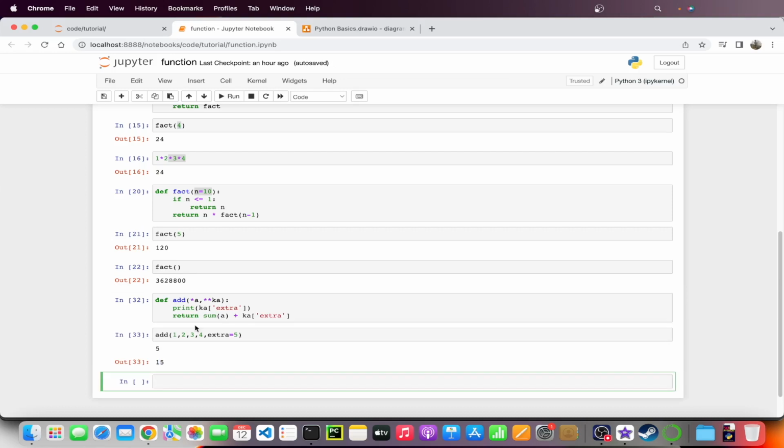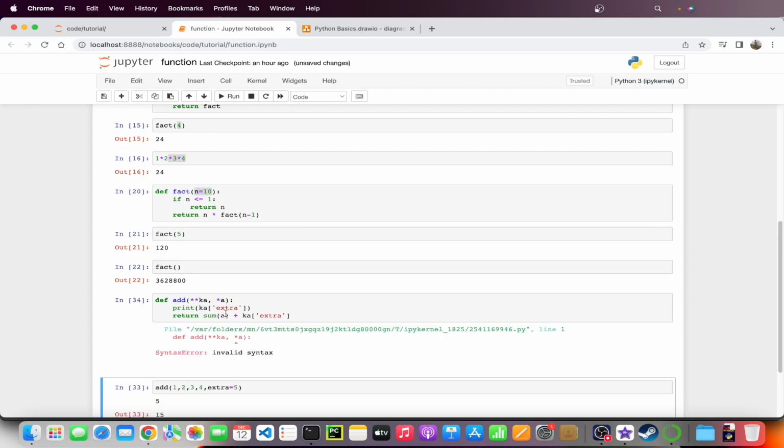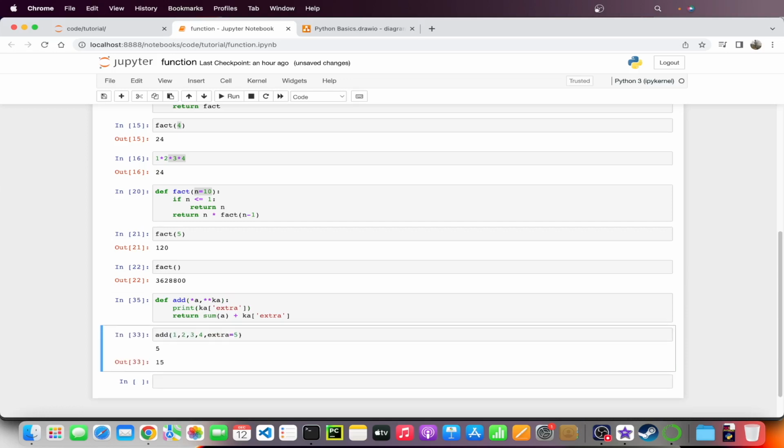Alright, and this order is also very important. If I write something like this, if I put it before this args, this Python program is going to crash. The definition is wrong actually. This is a syntax error, because first we need to have these args, and after that we can write these keyword arguments. And now if I execute, Python is happy.